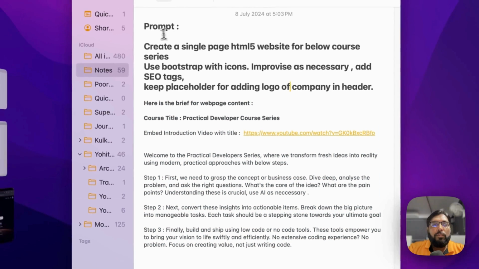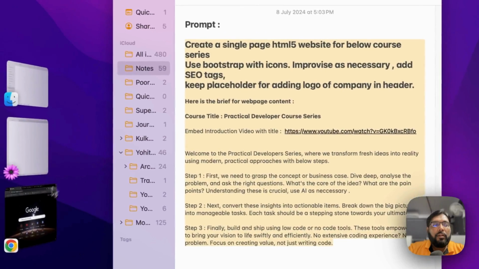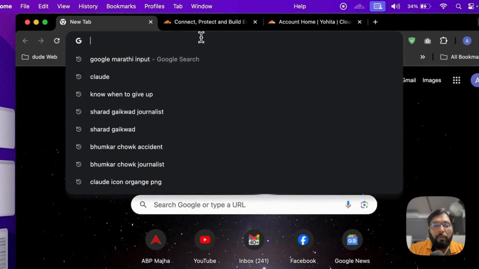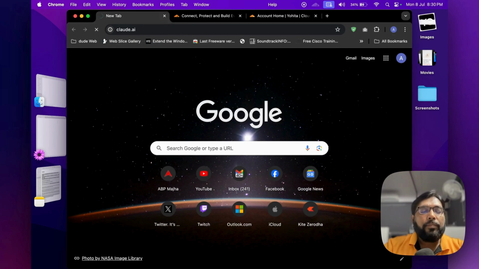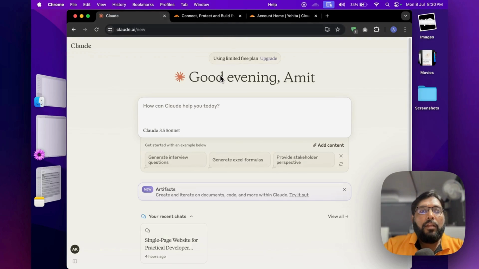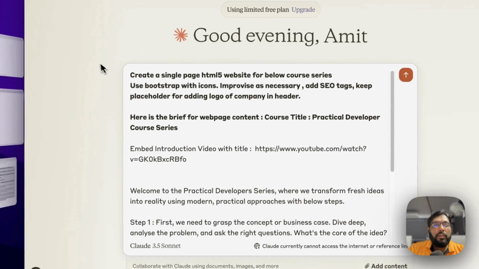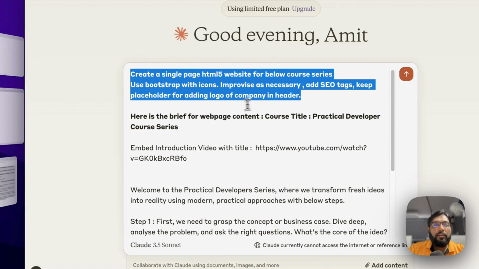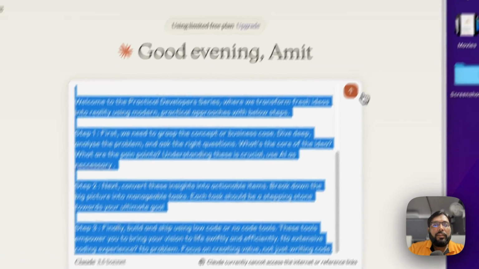So what we will do, simply copy this. I will copy this. Open the Claude API. Claude. Okay, now I will simply paste my prompt. Create a single HTML file. And below is the brief of my site, what I want. Just send it.